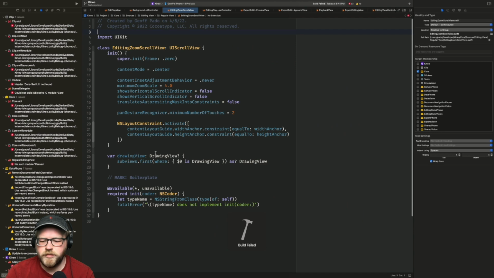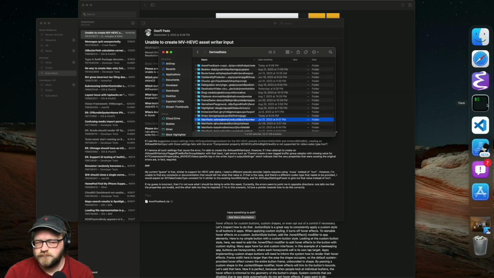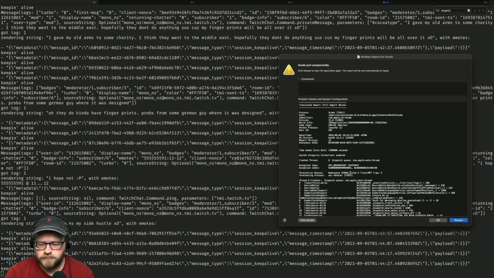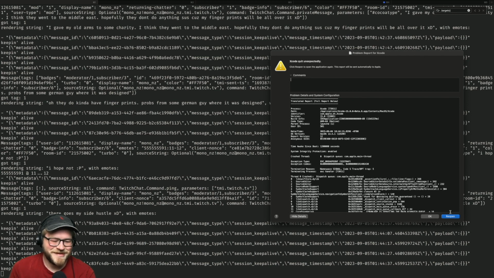Oh, drawing view almost certainly lives in canvas, right? Wow, it actually just crashed. I was like, who killed that? Nobody killed it. That was a legit serious Xcode crash. I didn't see anything go off. Nobody used any emotes.